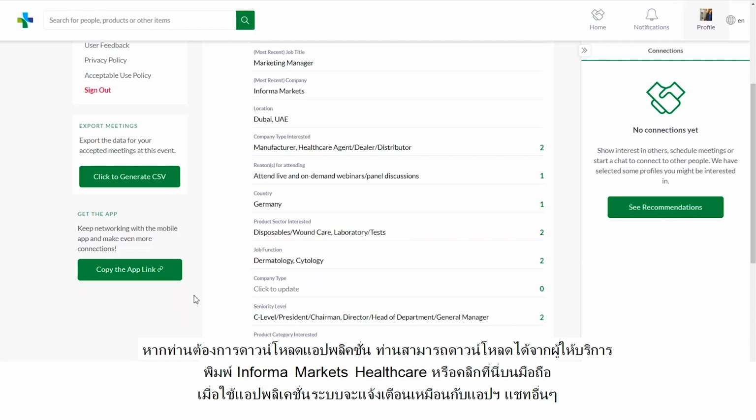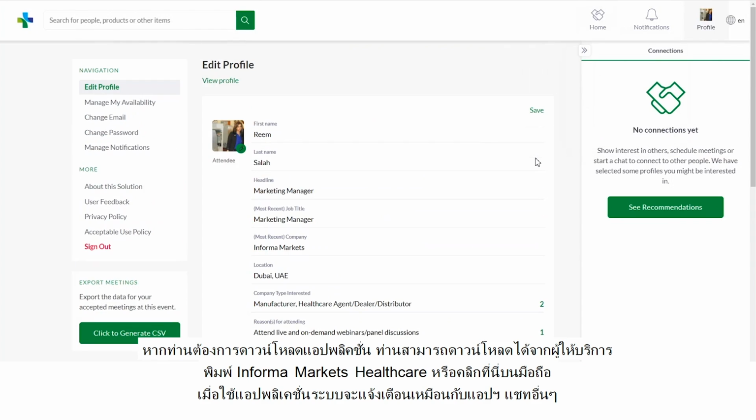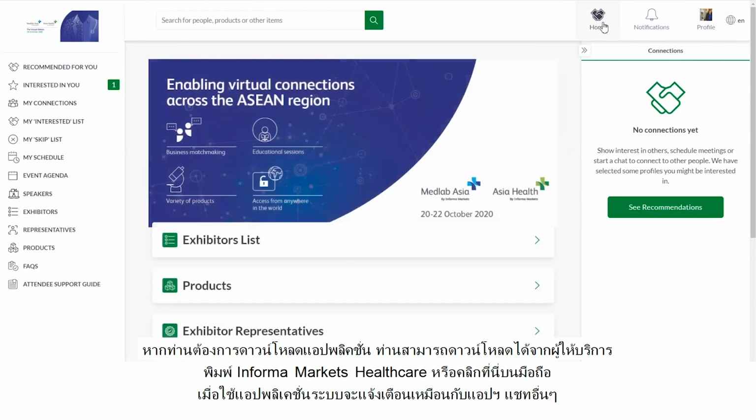In case you're looking to download the app on your phone, you can find the app by IM Healthcare, or you can just simply click on this link if you're using your phone. If you're logged in using your phone, then the notifications will also pop up on your screen with a ping, just like any other messaging application does.